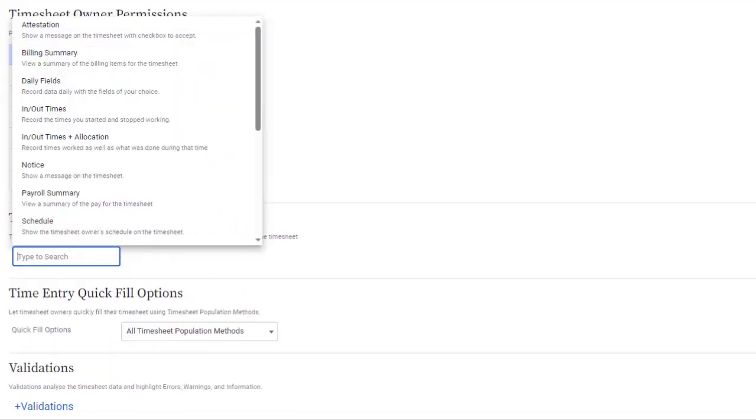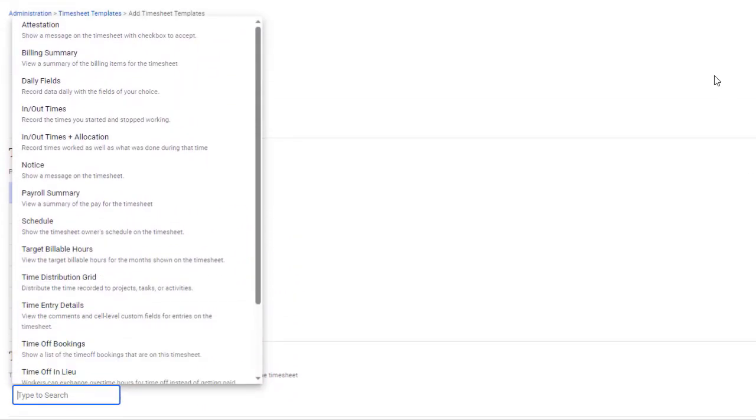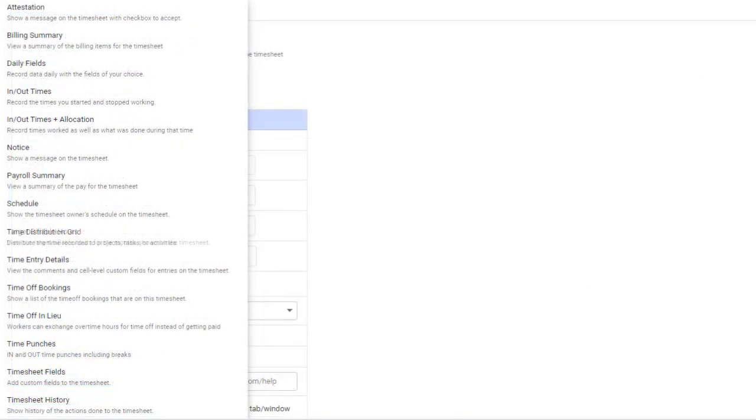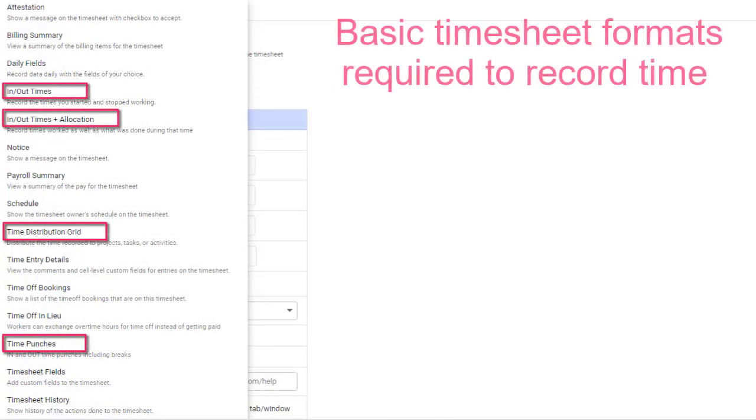The Timesheet UI category determines the timesheet's format. As you can see, there are a lot of components to choose from. To break them down, 4 of these components are the basic timesheet formats. You'll need to select one of these for a user to record time.